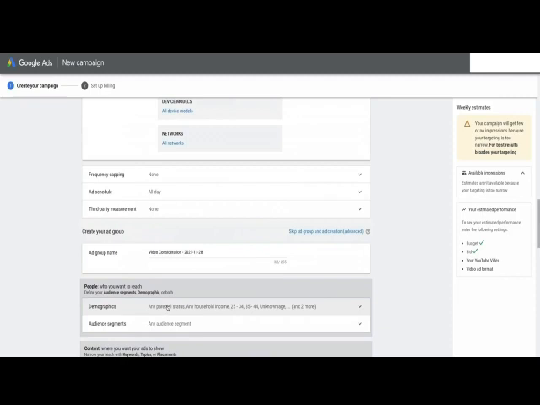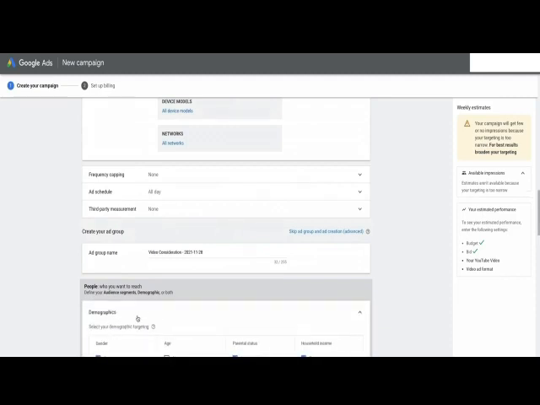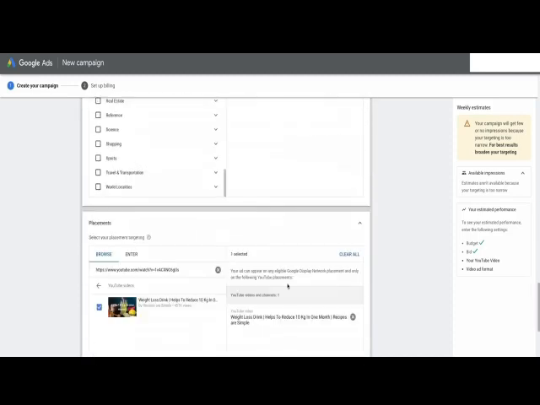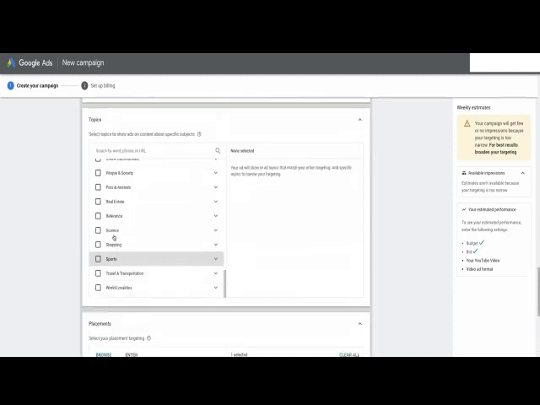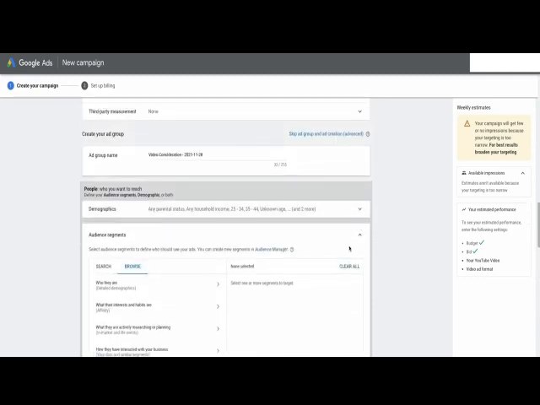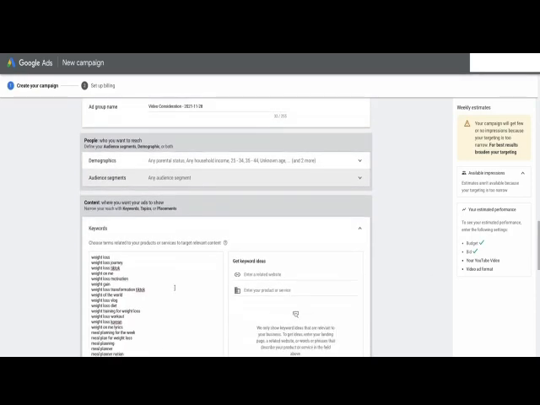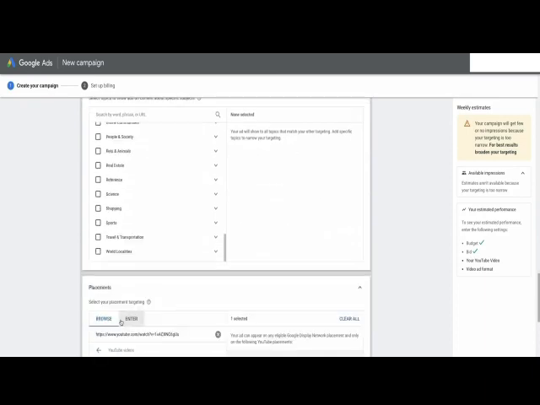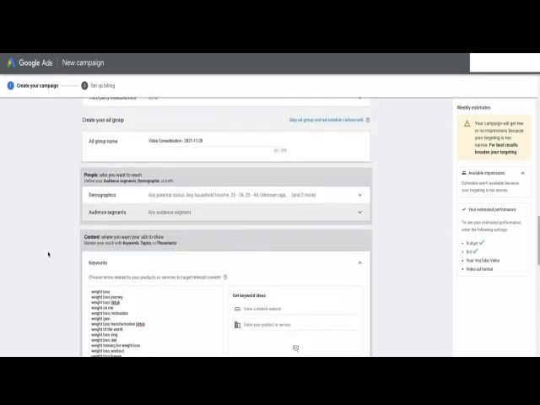Of course, you can choose different demographics here, but do not pick anything else except one extra targeting option. So for instance, demographic plus any audience segment is fine, demographic plus any keyword is fine, demographic plus any topic is fine, and demographic plus any placement is fine. But having, for instance, demographic plus audience segment plus keyword is not fine, because you are restricting the machine learning of the algorithm and it will mess up your data.